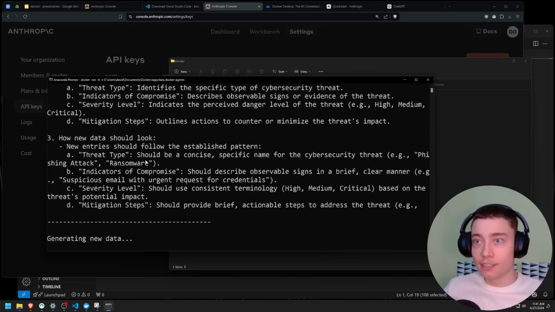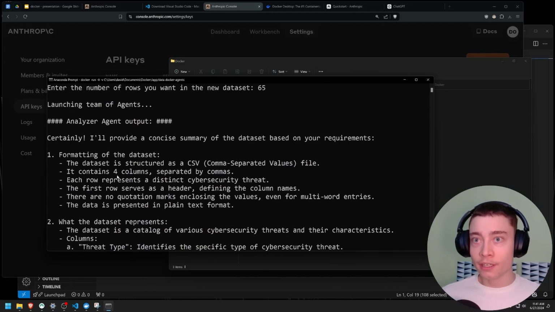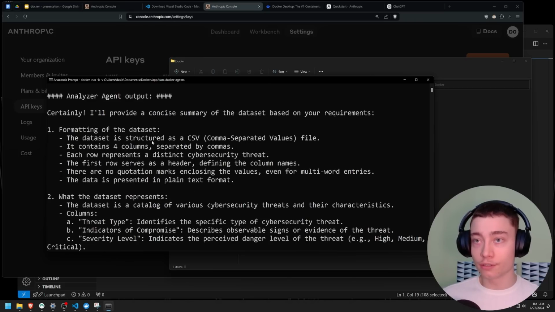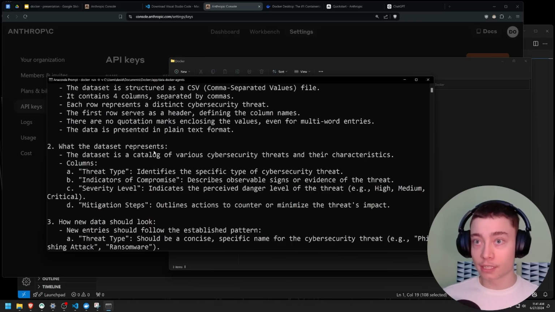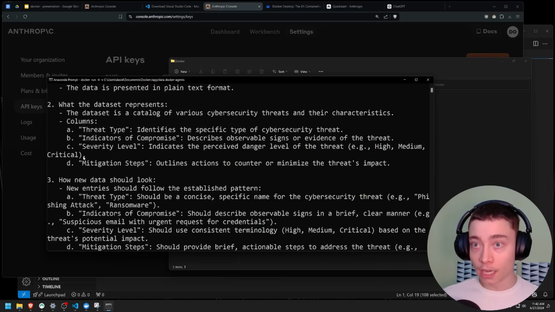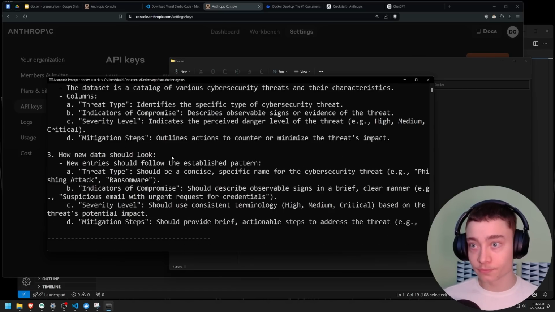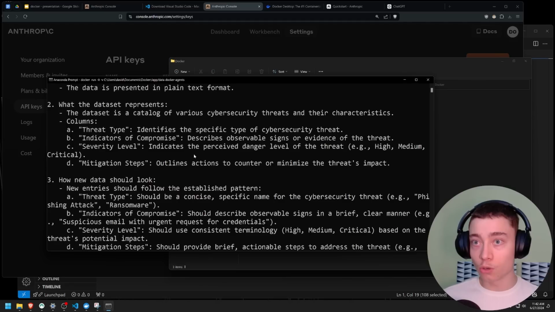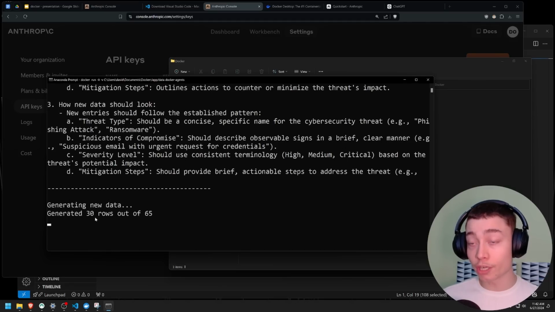Okay. So this is the analyzer agent, as you can see. Analyzer agent output, I'll provide a concise summary. Okay, so formatting, it analyzed how the dataset is formatted. What the dataset represents: the dataset is a catalog of various cybersecurity threats, yes, and their characteristics, how new data should look. Beautiful. And now, generating new data, generated 30 out of 65.